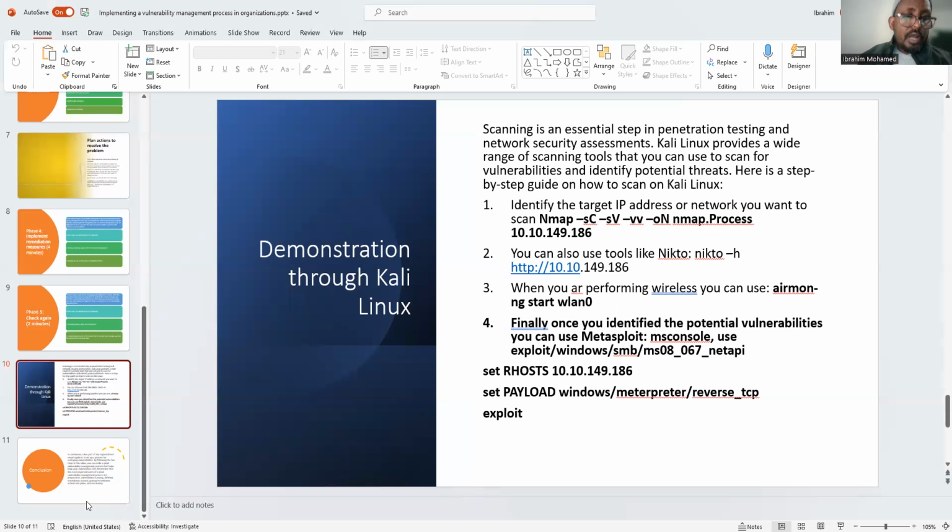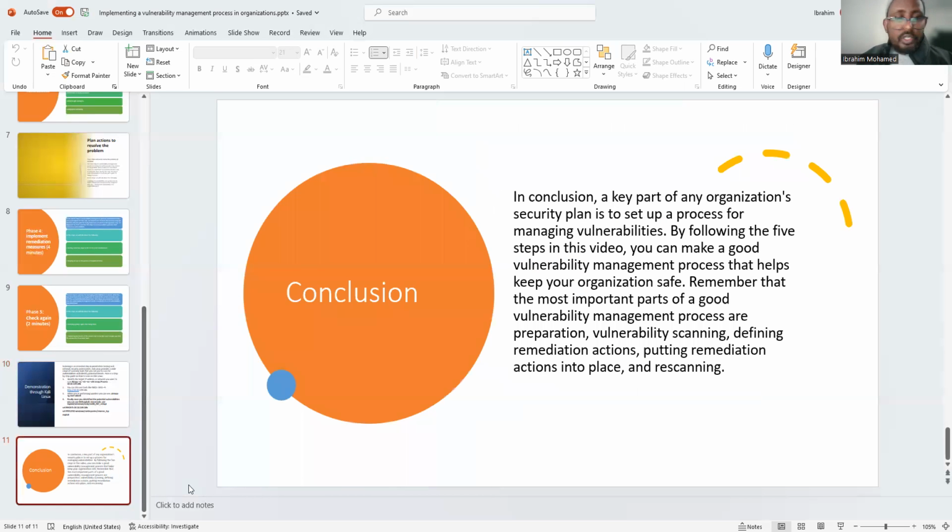Okay. Before I go to a demonstration, I want to conclude the lecture. In conclusion, a key part of an organizational security plan is to set up a process for managing vulnerabilities. By following these 5 steps in this video, you can make a good vulnerability management process that helps keep your organization safe. Remember that the most important parts of a good vulnerability management process are preparation, vulnerability scanning, defining the remediation actions, putting remediation actions in place, and rescanning to make sure that your process has worked.